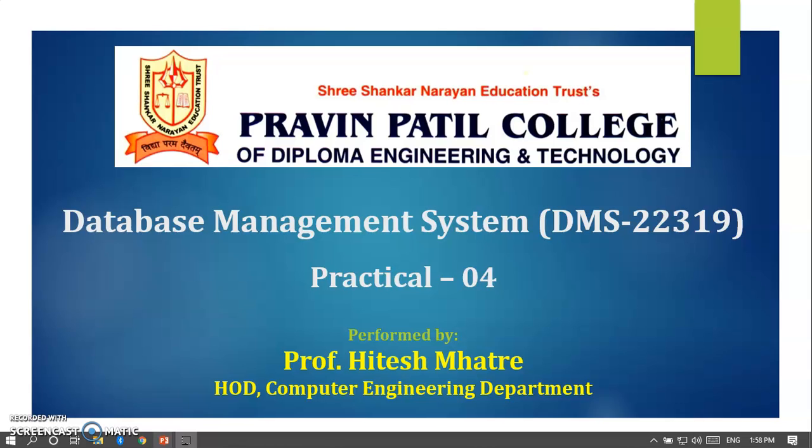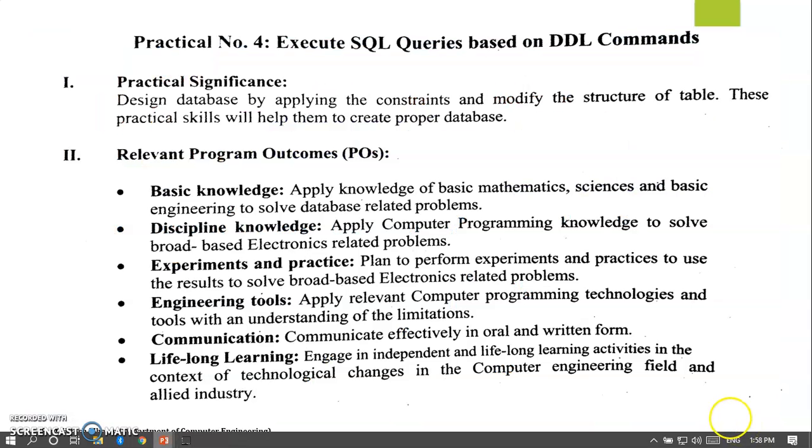Today we are going to learn about practical number 4 of Database Management System. It's to execute SQL queries based on the DDL commands. Practical significance: design database by applying the constraints and modify the structure of the table. These practical skills will help them to create a proper database.